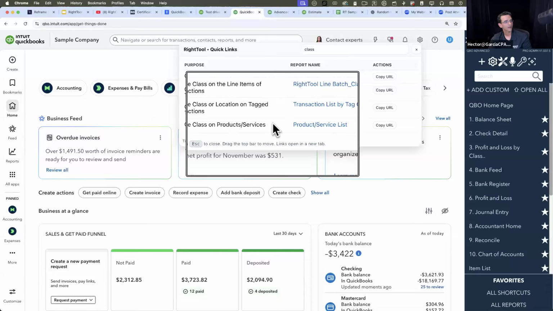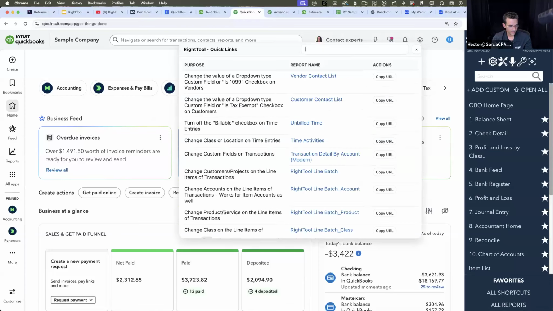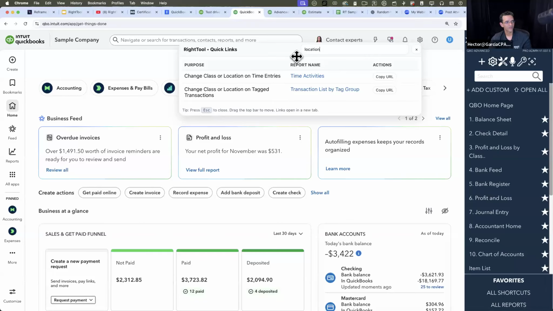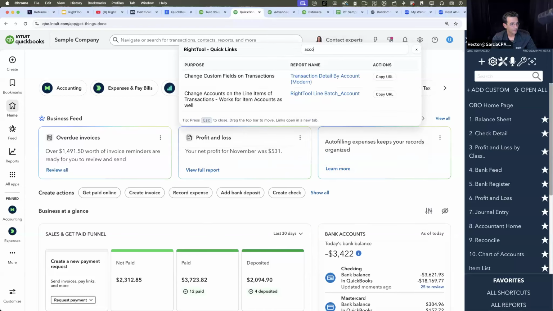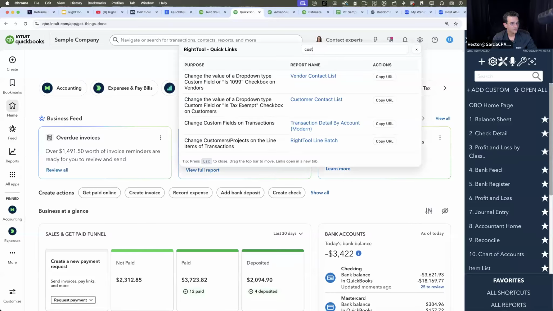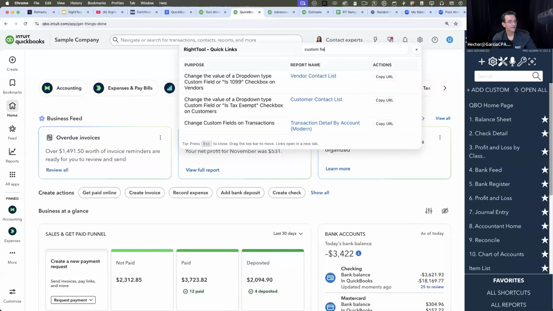It's an example, okay? If you look for, let's say, location, then there are all the things you can do with location. If you type item, these are all the things where the word item is in there, like line items. If you type account, all the things that have the word account in it. If you write custom, for custom fields or something like that, then all the types of custom fields we can change.